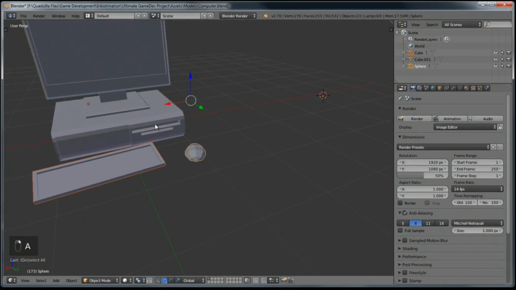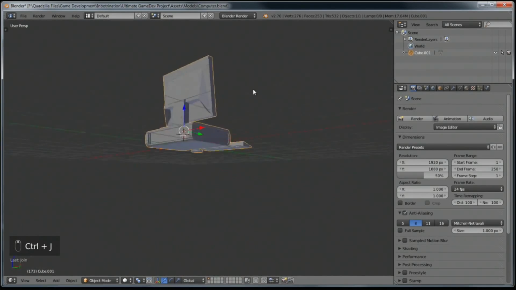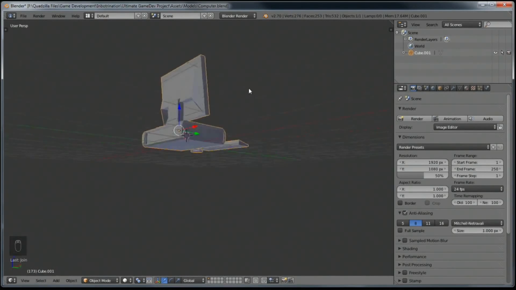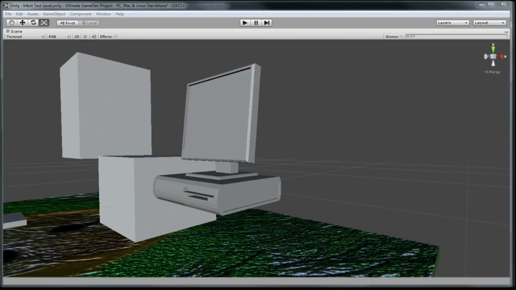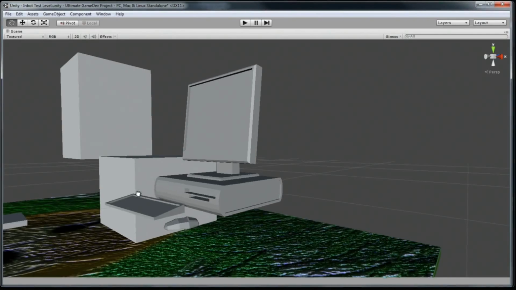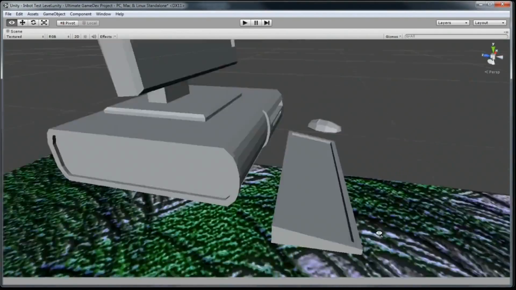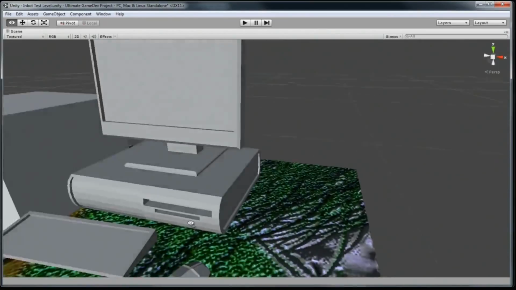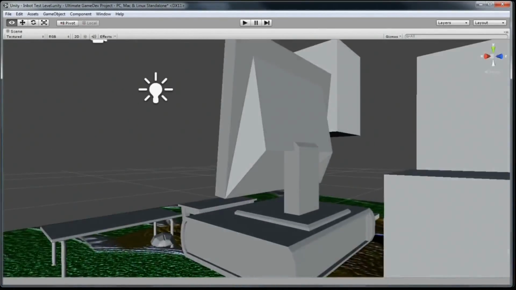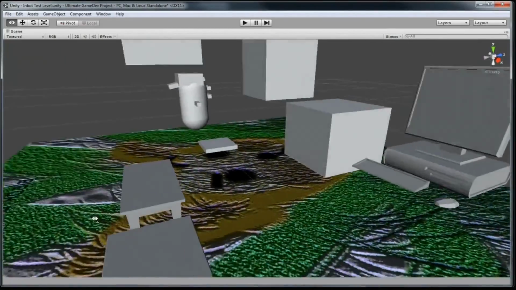And now let's select that, and Control J, and there we go. We have a computer. That looks pretty awesome to me. Let's save that, and let's go into Unity, see how it looks. Looks pretty good to me. We can check it around, make sure we don't have any invisible faces or inverted faces. Looks pretty good to me. Yeah, I like that computer.